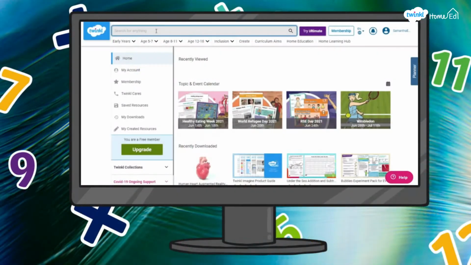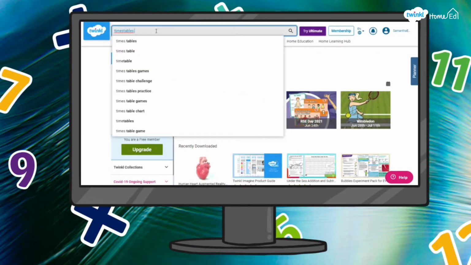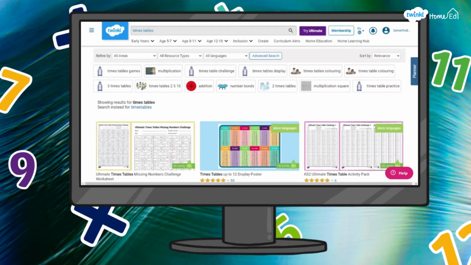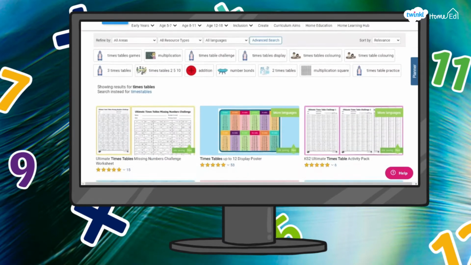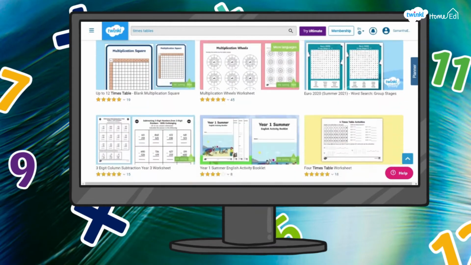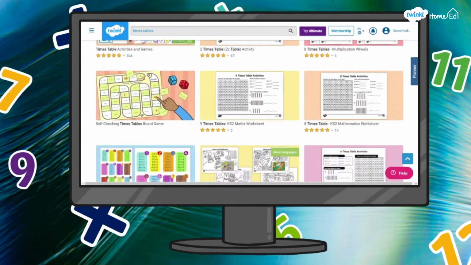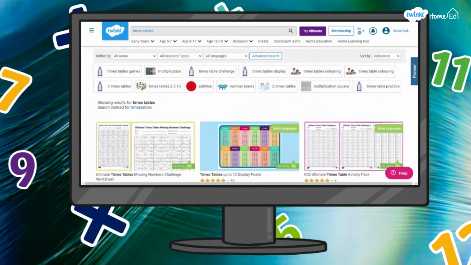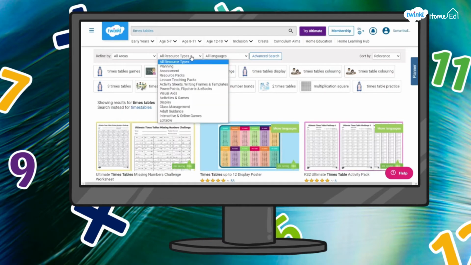If you're doing times tables with your children, often you just want to type in times tables and find the resource you're looking for. However, when you just type in times tables, so many resources come up, even I wouldn't be sure where to start. However, don't forget these really handy Refine By tabs underneath. So you could actually refine by the key stage your children are at, or even Home Education, Twinkl Go, which are the games, or resource types. So if you know your children like visual aids or games, you could select one of those.